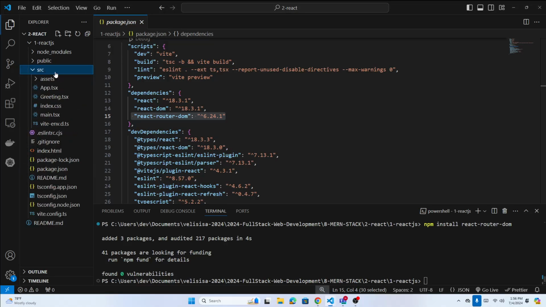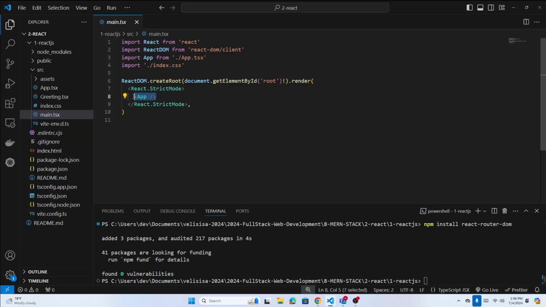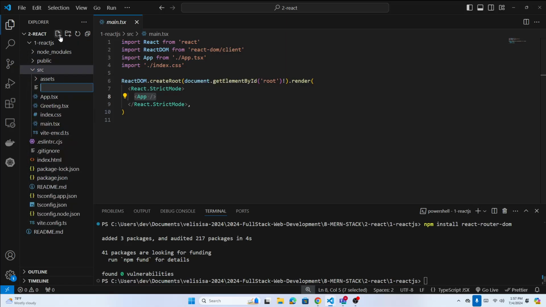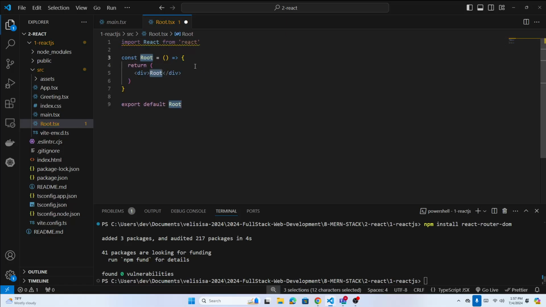Let's see how our structure is. We have app here, and this app is moved to the main here. Main has app inside it. So in the source folder, I'm going to create one file and call it root.tsx, like that. And React arrow function, create export. So this will be our root file. Here we're going to create the nav bar and all that.